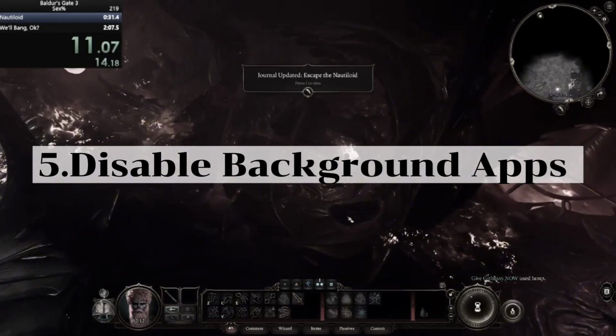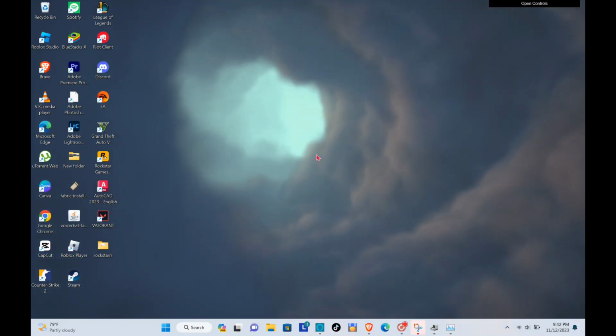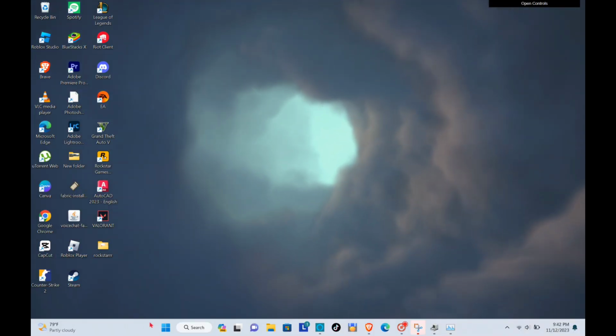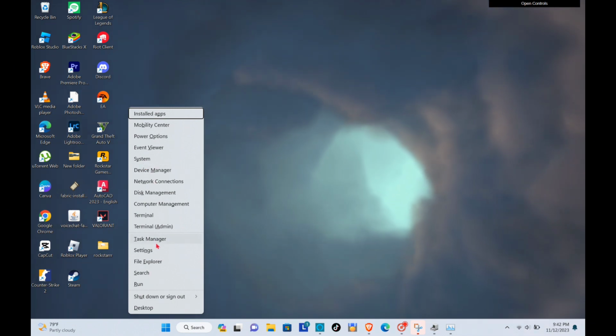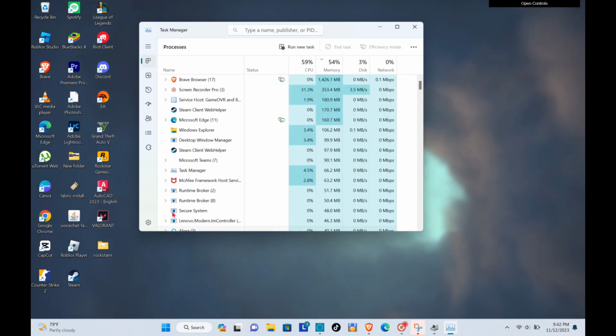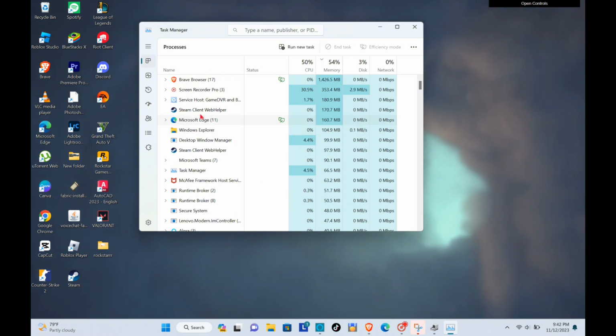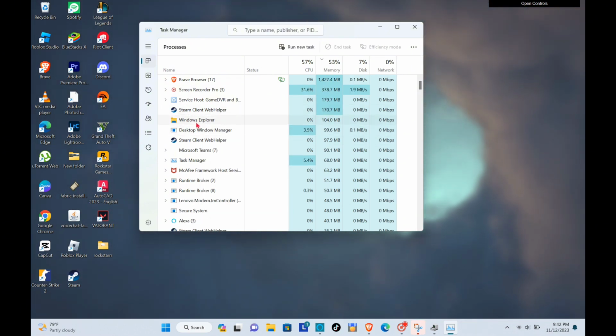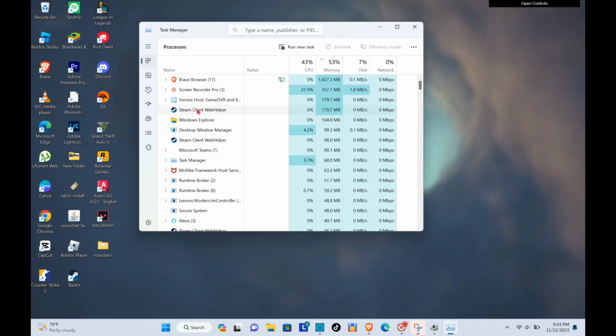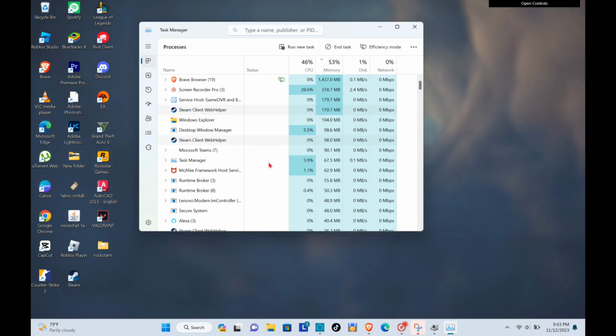Next is to disable background apps. So apps that are running in the background can sometimes interfere with games in unexpected ways. Streaming, voice, IPS, and RGB utilities are examples. Disabling or closing non-essential apps before launching Baldur's Gate 3 may prevent conflicts. Remember to also turn off any antivirus or security suites that can block games from launching properly.